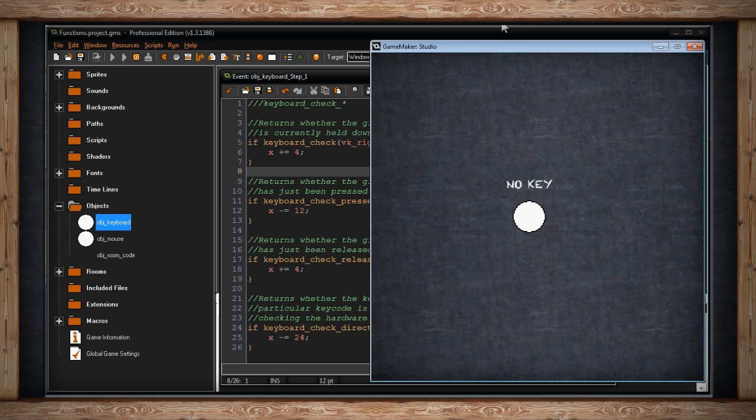Like so. Now the space bar is the same sort of thing, but it's only when it's released. So I can press down the space bar and hold it. See, it's being held. But it's only when I release it will I move to the right.